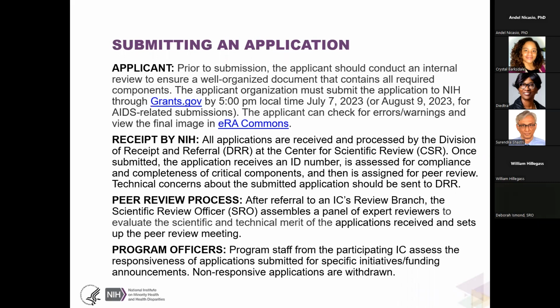You also need to make sure that everything is complete. Make sure that your bio sketches are up to date, that your information and your own ID within the NIH system is up to date as well, including your addresses, your emails, your phone numbers. Those kinds of little glitches can cause problems.